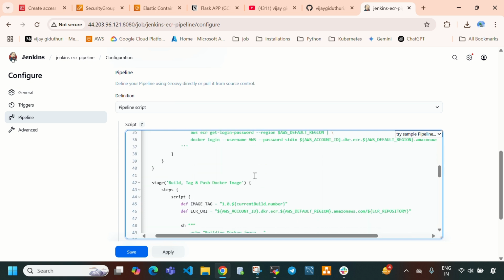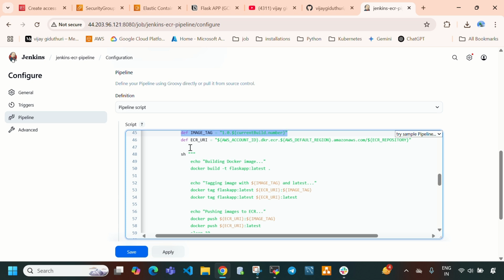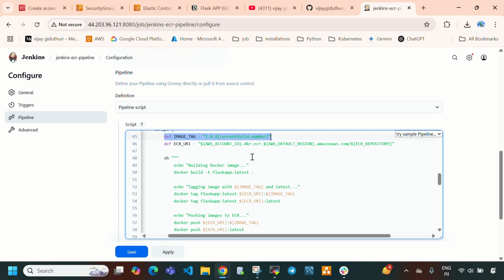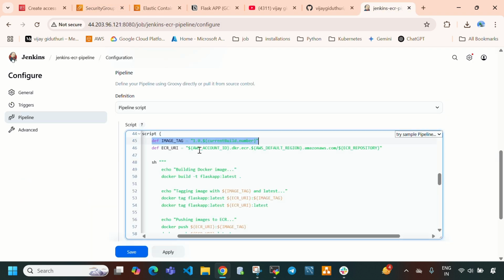Okay, and this is the main stage. So as I explained earlier, after building the Docker image, this image will be tagged with the latest Jenkins build number. Okay, so for example, if the Jenkins build number is 3, it will tag with 1.0.3. Okay, so here you can see this is the ECR repository URL, AWS account ID. So here you can see this is the ECR URL. So this is the account ID, dkr.ecr.us-east-1, this is the region, and amazon.com/flashcap.